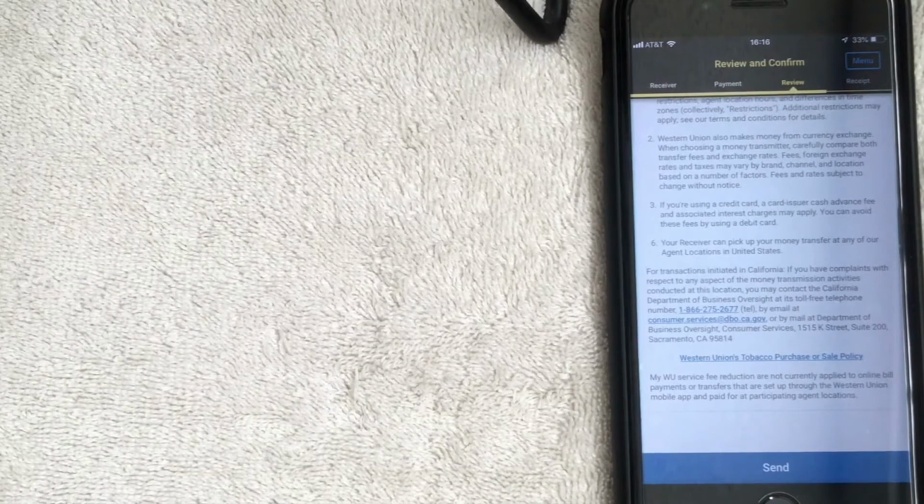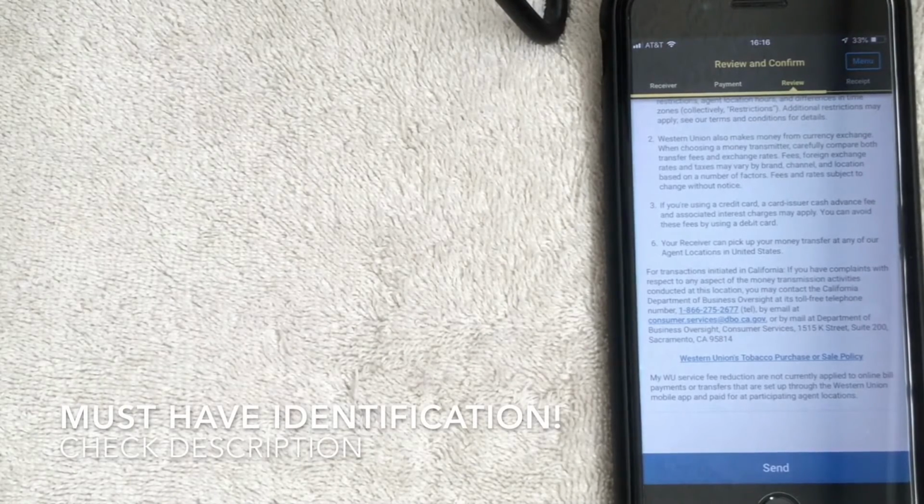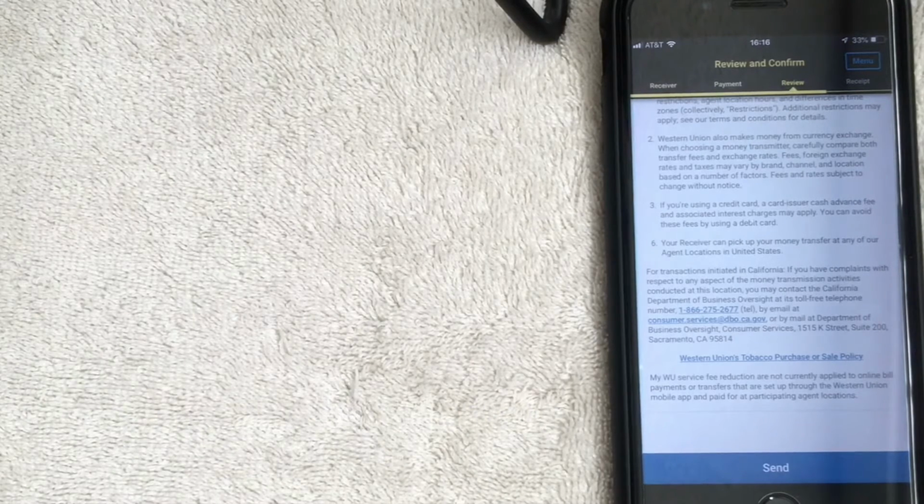Also, they say that the person receiving the money needs a valid driver's license or valid state ID, so make sure that they have that before you initiate the transfer, because if they go there without ID, even though they have that name, the city and state along with the MTCN number, they will not be able to pick it up. If you go into a location, they might have a way around that, they said, but you need to go into a location. You cannot use the app for sending money if the receiver does not have a valid ID, so make sure about that.